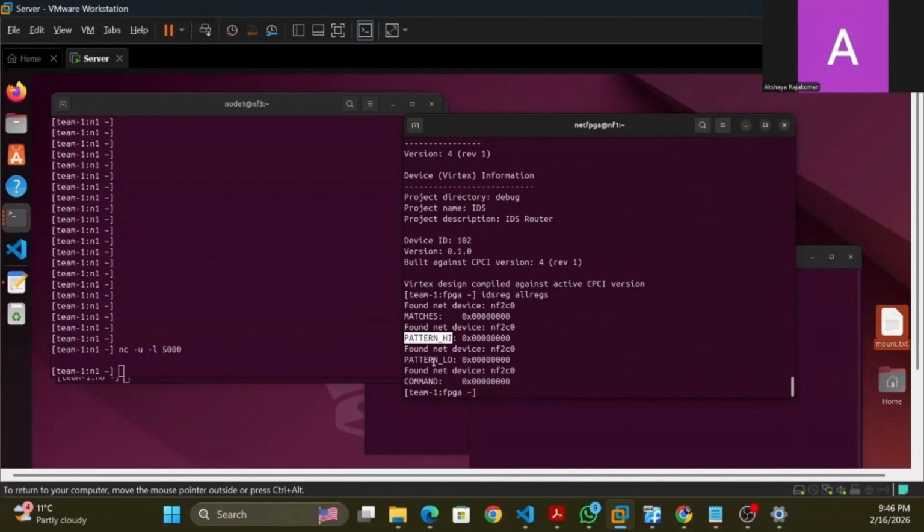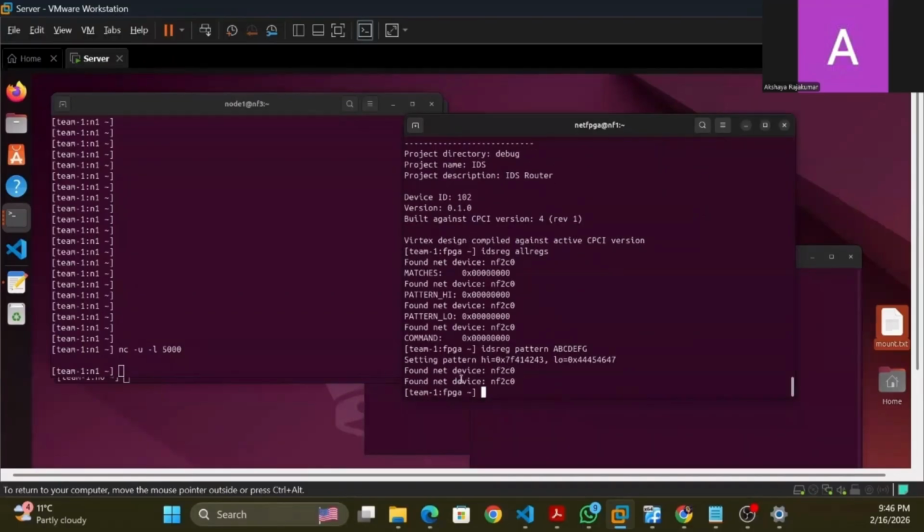This pattern high and pattern low are the registers that will be set according to the pattern that we want to find. So now I'll set the pattern to A B C D E F G H E F G. Now as you can see, the registers have been loaded with the values, the higher part and the lower part.